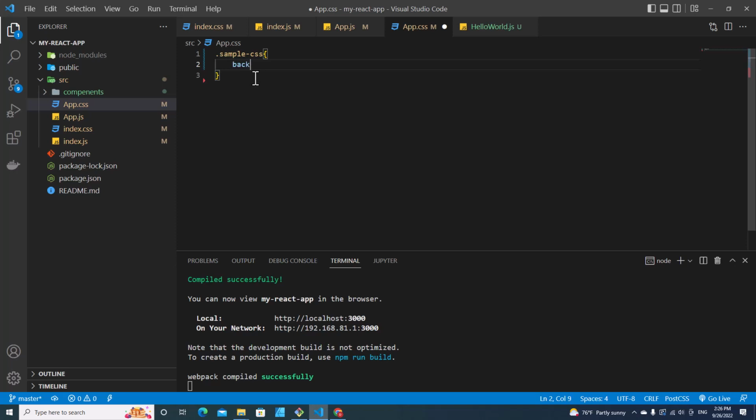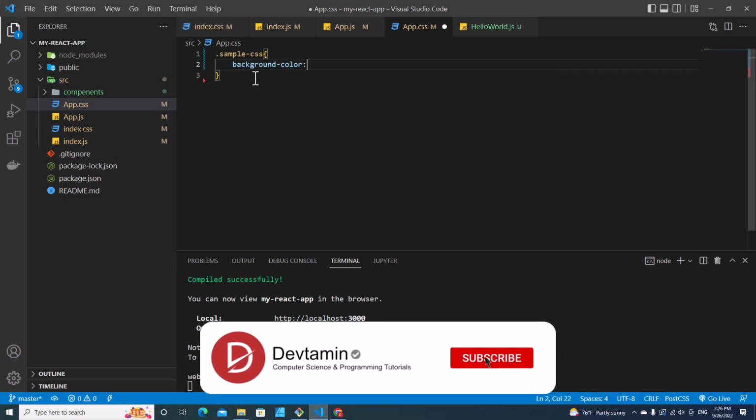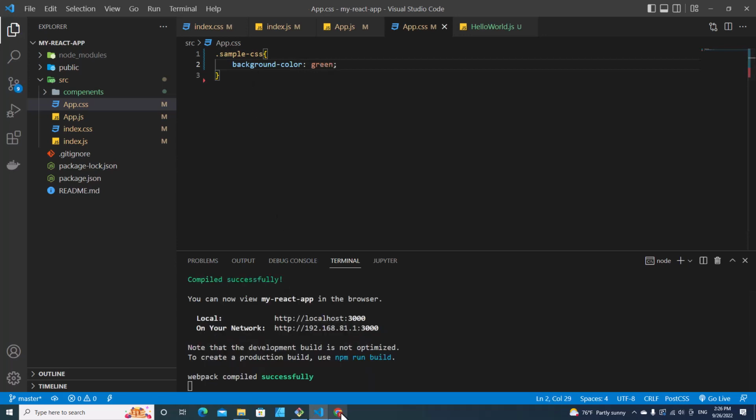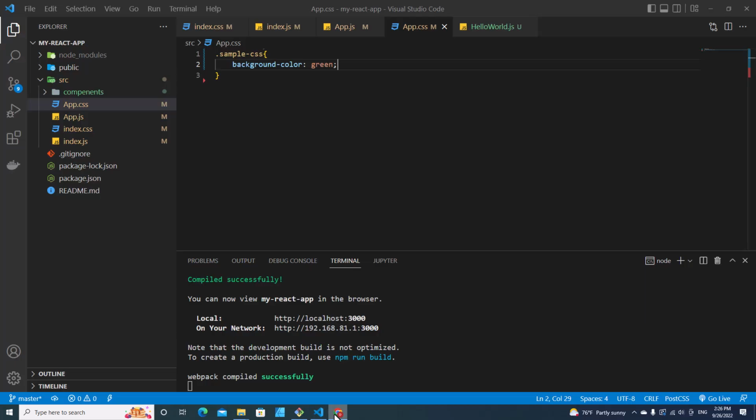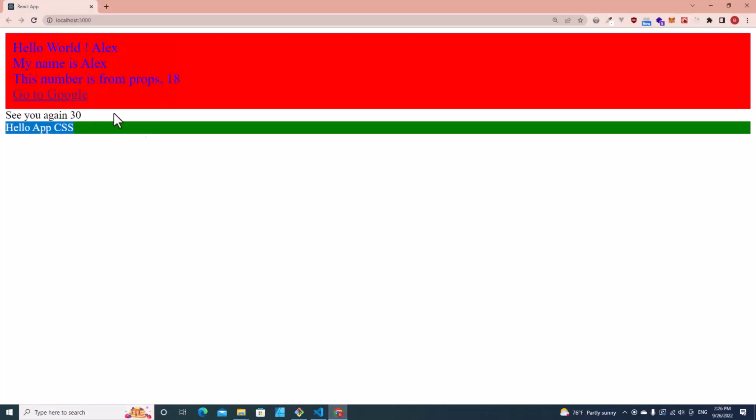Okay, for example, I put background-color green. I hit save, Control S. You will see that the background color of this div becomes green. Okay, the next step, if you want to change the color of the text to be white, you can put color white. You will see the color becomes white.